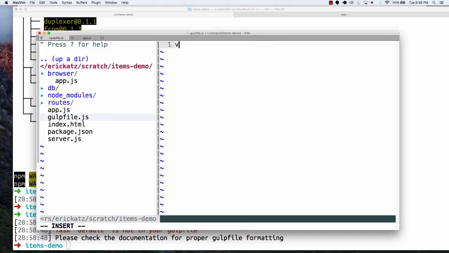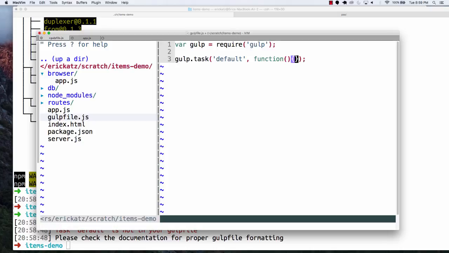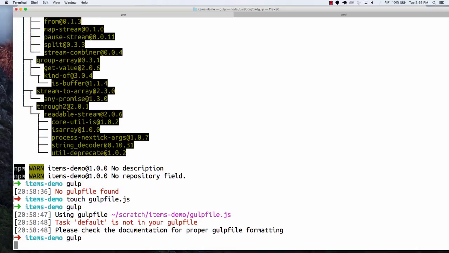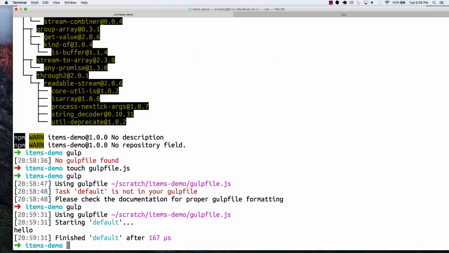And what I'm going to do here is I'm going to say gulp equals require gulp, because Gulp is installed for us locally. And then I'm going to go over here, and I'm going to specify gulp.task default function, and if I just do console.log hello, I could do that, and if I run gulp, I'll see that hello will end up printing out.